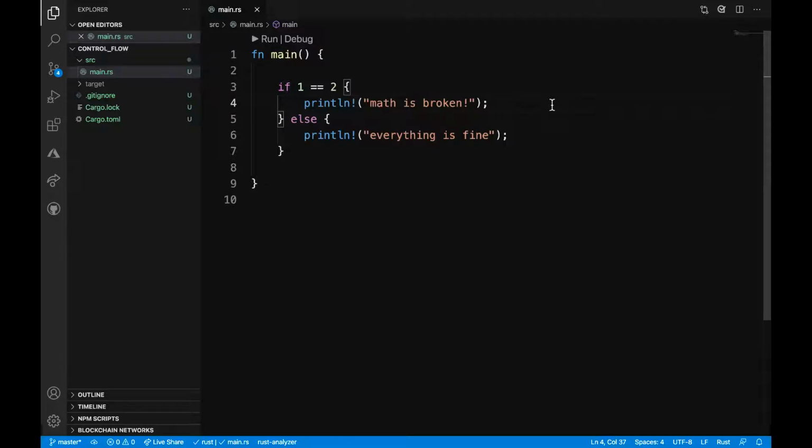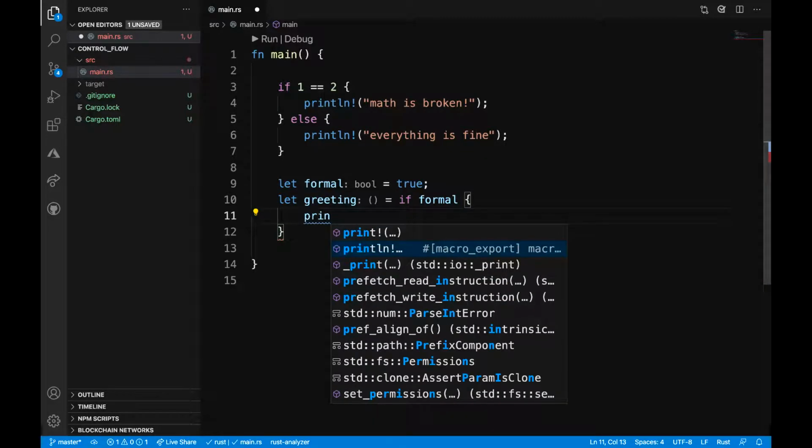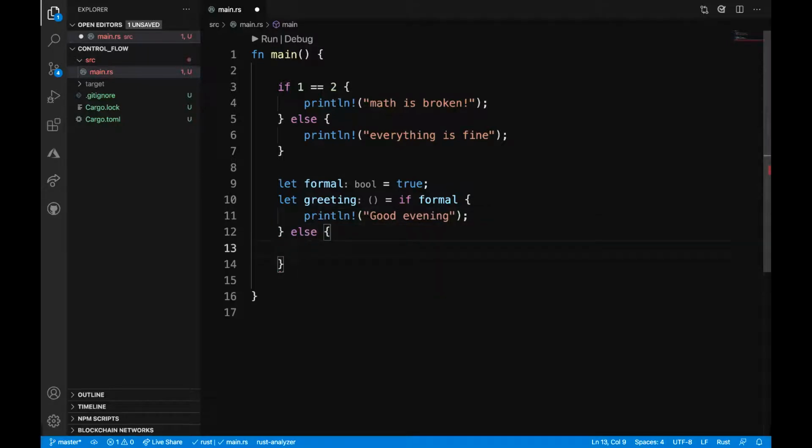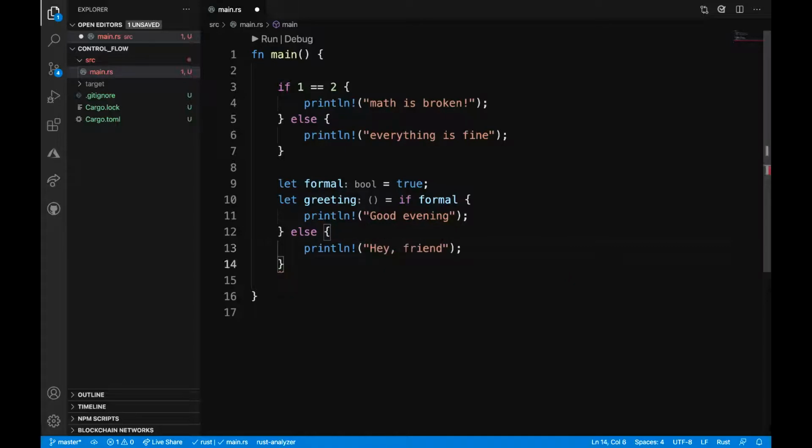Unlike in most languages, if blocks can also act as expressions. So remember that all branches must return the same type for our code to compile. So let's look at another example of that now. I'll define a variable called formal that is equal to true. And then I want to define another variable called greeting, which is going to be equal to an if expression called if formal. And so if formal is equal to true, I want to print out good evening. Else, if formal is equal to false, I want to print out hey friend, and add a semicolon at the end of that, and also a semicolon at the end of this expression here.